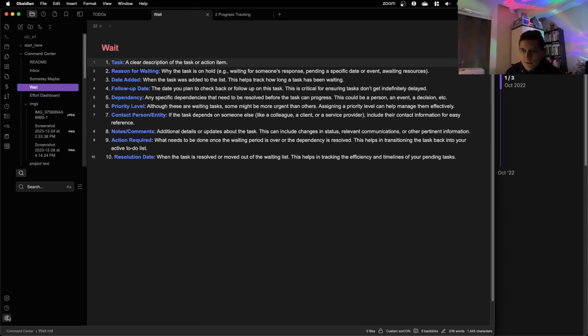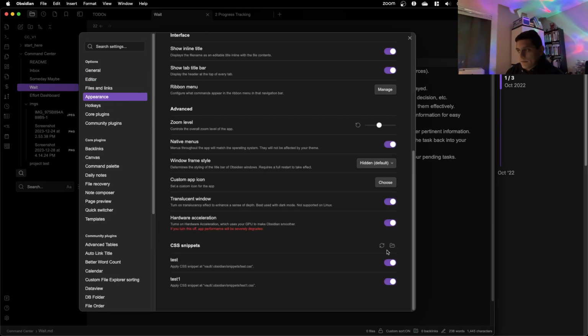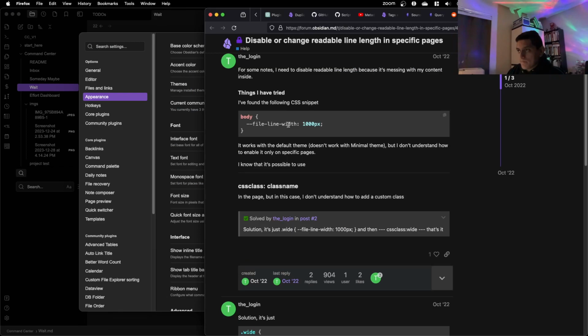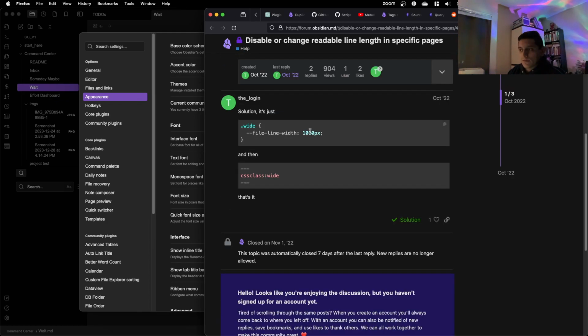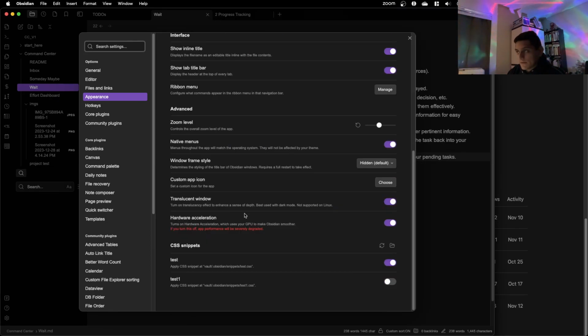And let's try it here. Appearance. And then let's just use that one. Nothing's happening. What am I doing wrong? File line width 70%. Something's funky, man.